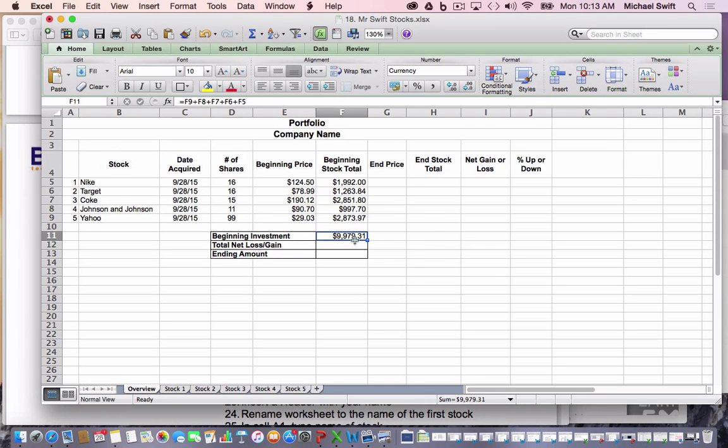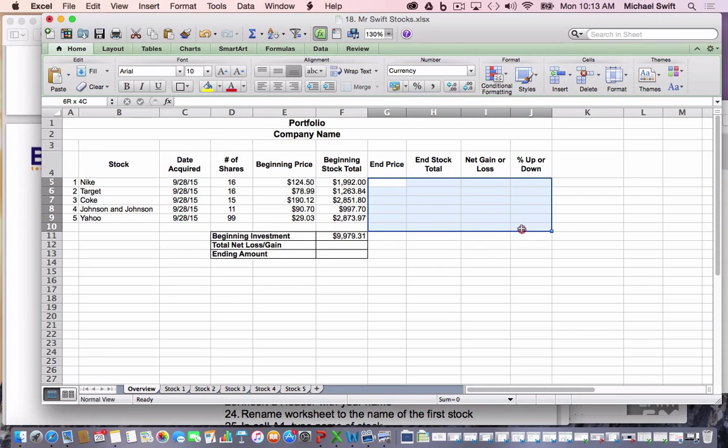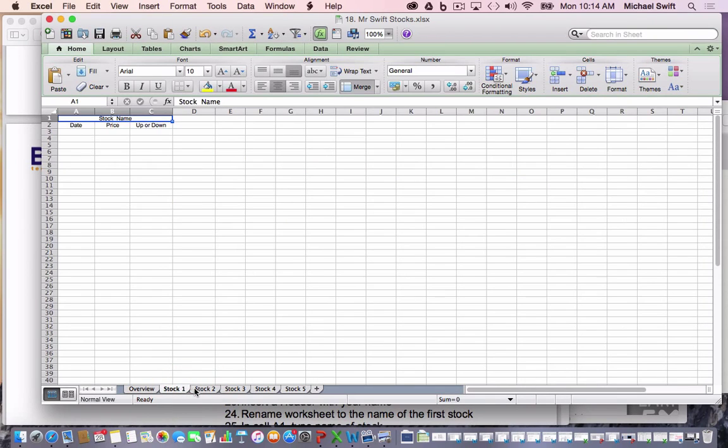So now that we've got this set up, we are not going to put anything in here until after the very end of our project. But what you will be doing is you're going to update all of your stocks every single day. Now I'm going to go ahead and save this because you never know what's going to happen. So make sure you save, you got all of your formulas, and under each stock tab on the bottom you'll see there's a place for you to put the name of your stock.